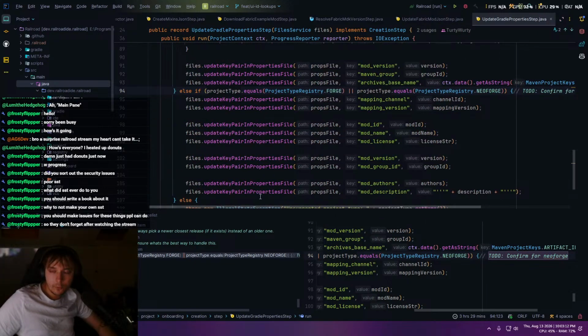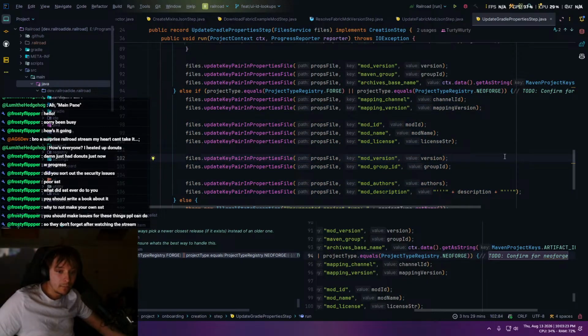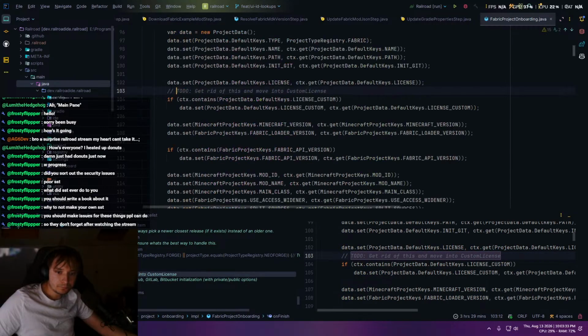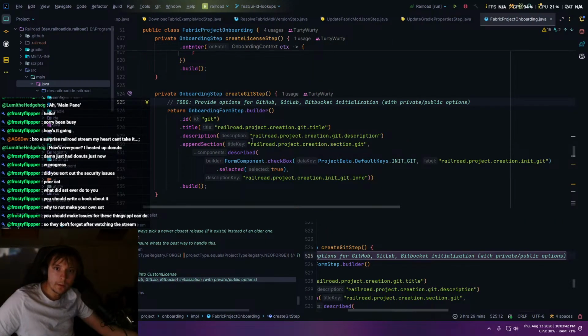Burn for Neoforge. Yeah, I just don't know anything about Neoforge, to be honest. So I don't know if these are the correct fields that Neoforge has. Neoforge needs doing because it just doesn't really exist. But once again, that will be done when this is all rewritten. So get rid of this and remove the custom license. Yes, I concur, but that's a whole thing.